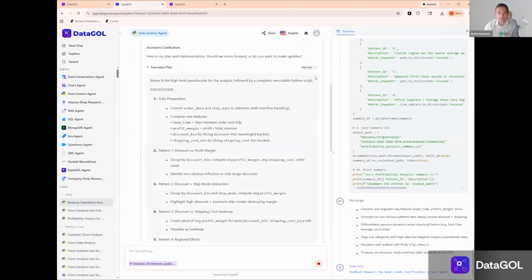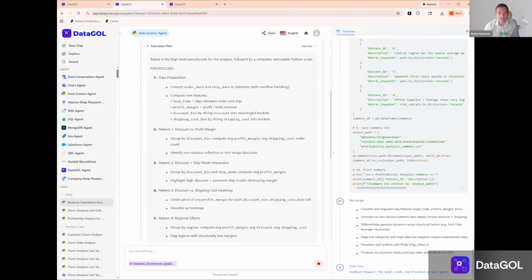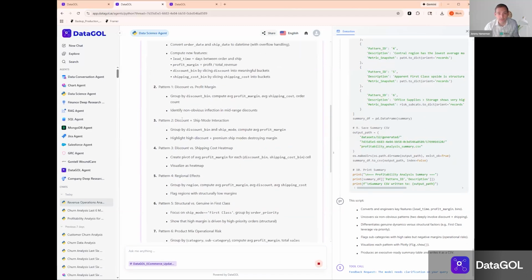Okay, great. Let's see what it came up with. So for the first step, it's going to prepare the data. And it's going to look into these 4 factors, which all make sense to me: lead time, profit margin, discount bin, shipping cost. Then it's going to look at, for pattern 1, discount versus profit margin. These are the groups and dimensions it's going to do. Looks good to me. Pattern 2, discount versus shipping mode. Makes sense.